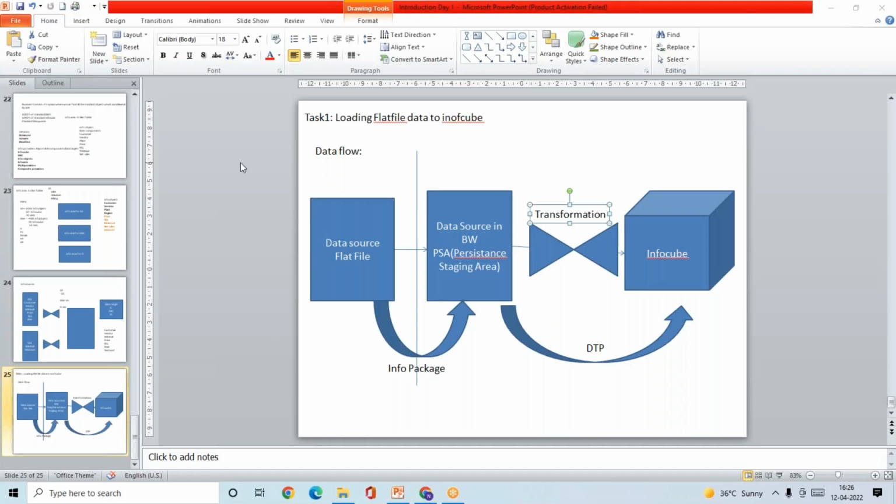Okay, so this is my data flow. My scenario is loading the data from flat file to InfoCube. I have a data source which is known as a flat file, and I have a data source in BW which is known as a PSA, persistent staging area, and I have a target as an InfoCube. And the link between your PSA to InfoCube is through transformation.